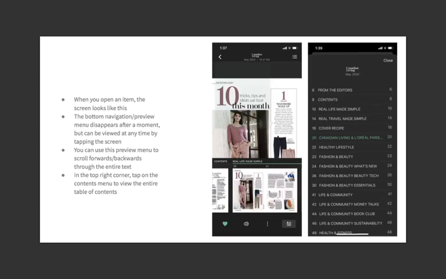There's also a table of contents that's accessible right up here in the top right corner. That pulls up this page that looks more or less like this. If you want to skip right to the fashion section or to the health section, you'll be able to just scroll through this list and find article titles or section titles that are interesting or relevant to you.